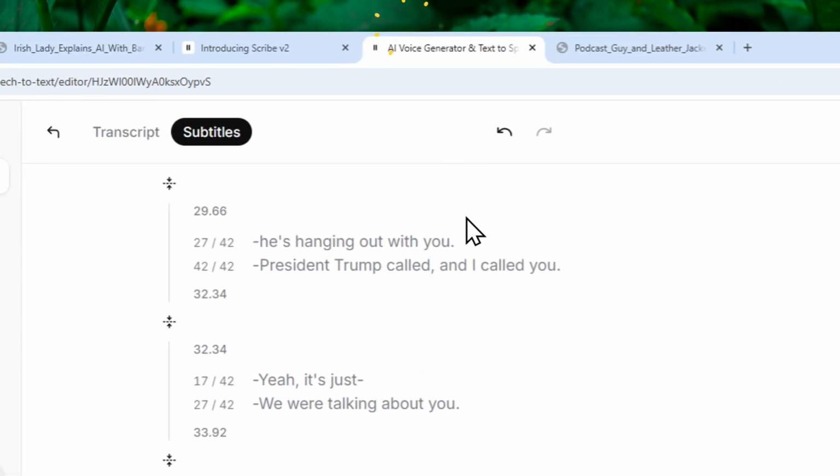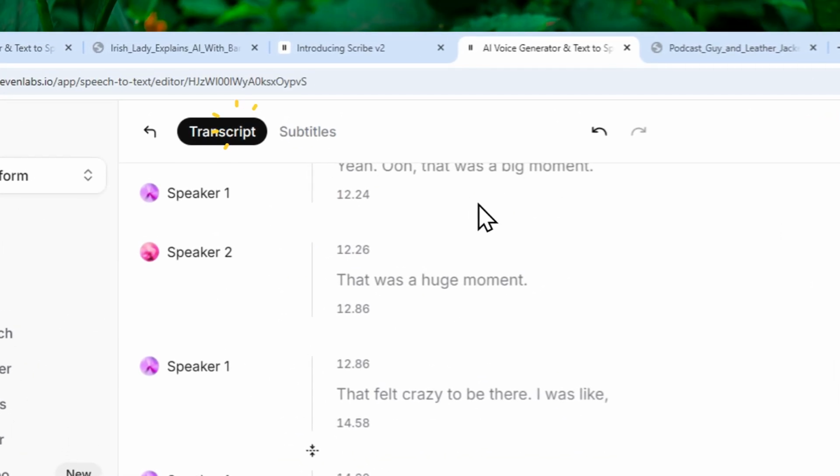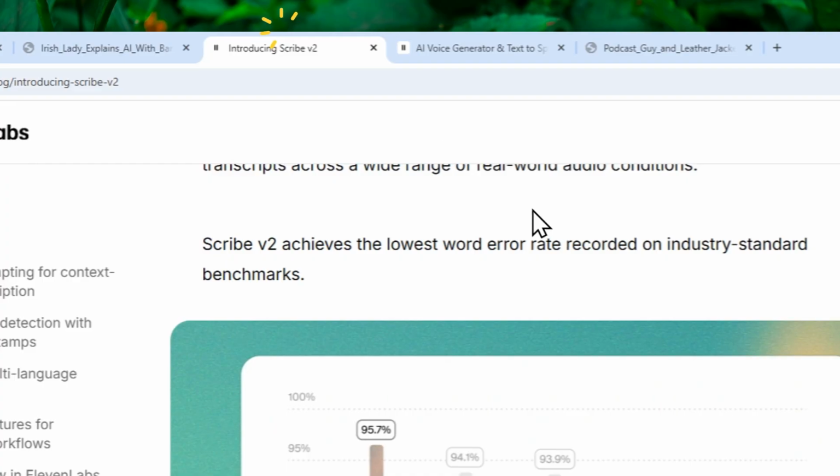So that's basically how you can accurately and easily transcribe speech from audio or video content with the latest and greatest model from ElevenLabs.